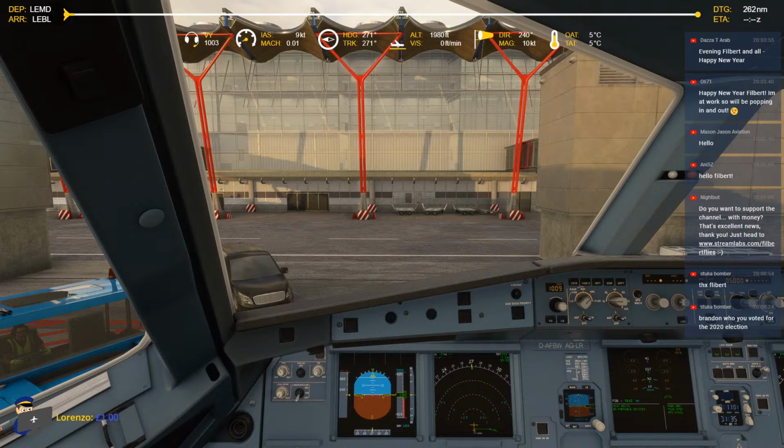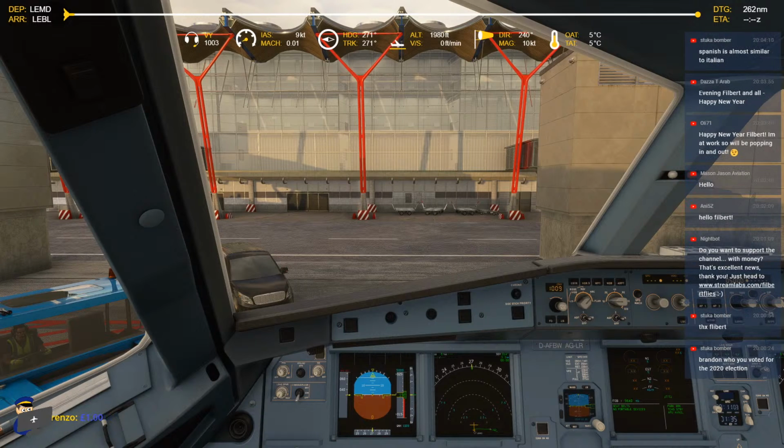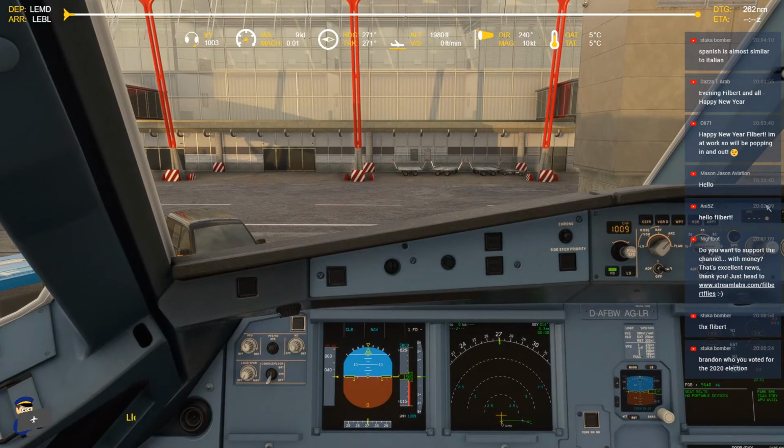Go ahead, 46 Lima. 46 Lima, Malaga now, wind calm. If you prefer runway 13 for landing, I can approve you. Yes, we are able runway 13, Iberia 46 Lima. Iberia 46 Lima, in that case, Bulpe 2 kilo, runway 13.